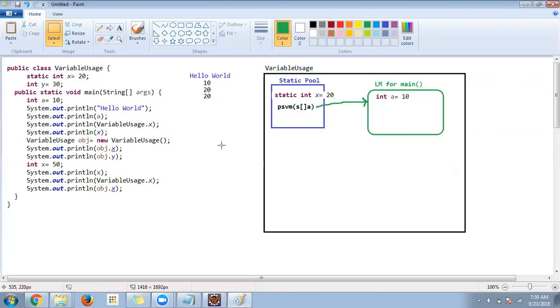Clear, guys? Clear on this? Why actually 20 is being printed, and then how the search goes from main to the static pool? Everyone is clear on that, right?